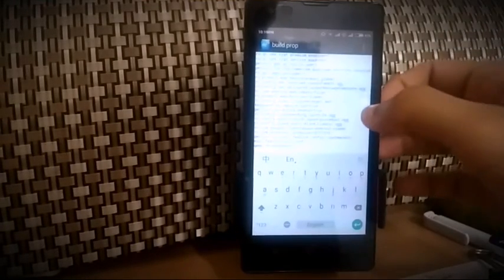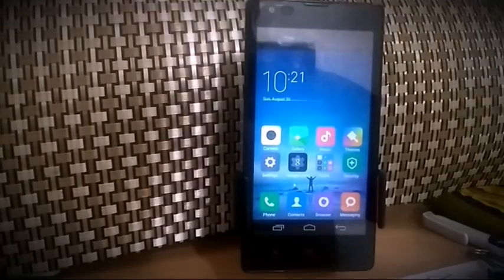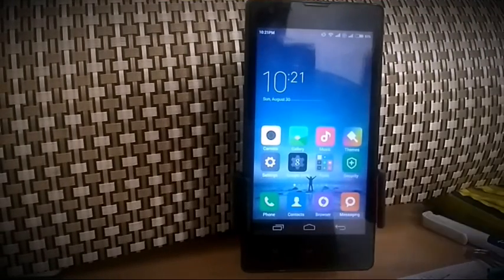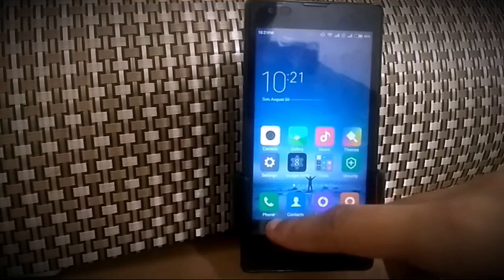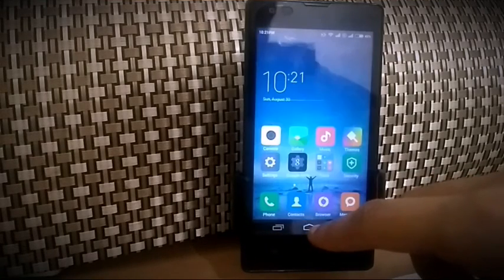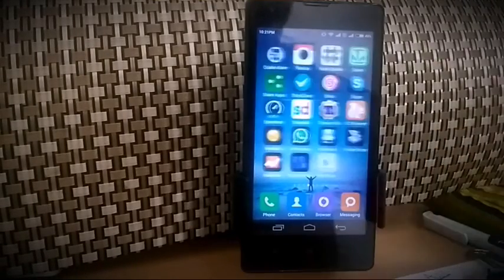Now you need to manually reboot your device. And here after your device boots back, you can clearly see that you have brought on-screen keys onto your Redmi Venice. Now you can use them properly.